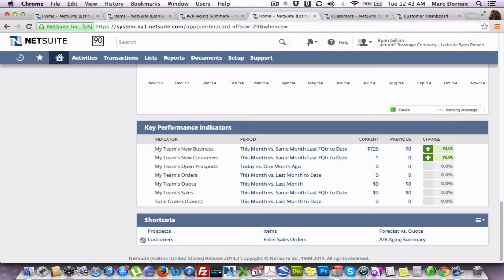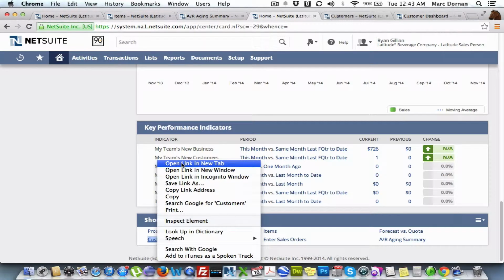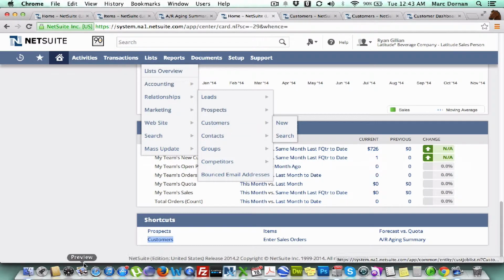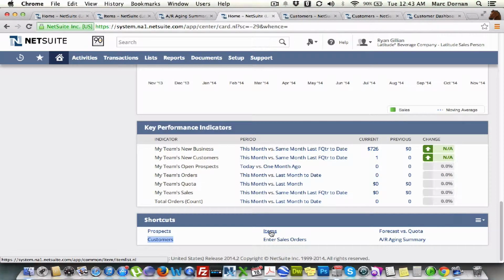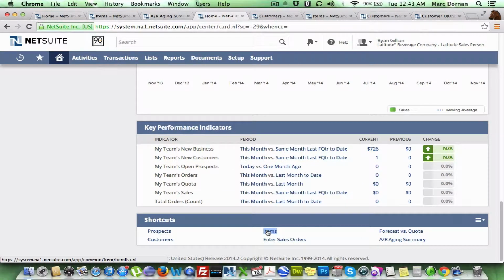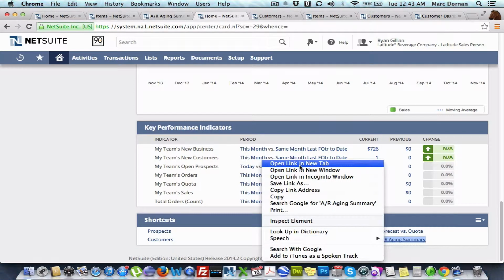Okay. While we're down here, let's look at a few other things. Your customer list could be accessed from lists, relationships, customers. We have it here as a shortcut. We already looked at items, but you can actually pull up the item list here. I'm right-clicking on this, by the way, or in Mac parlance, putting 2 fingers on the pad. If you've got a touchpad configured like that, either way, right-clicking is the way to go. It opens in another tab. And here's something else we want to look at, which is our AR aging summary.